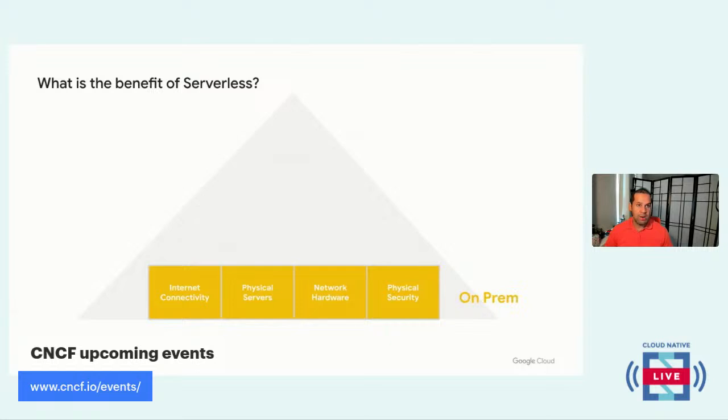So we look a little bit back at the benefit of serverless, but also at the evolution of compute as we think of it. Historically we thought about on-prem. If I'm a developer, if I'm a team working on-prem, I have to think about things like internet connectivity. How do we get fiber to my data center and all that stuff? Installing network hardware such as switches, the literal physical security of everything, and then installing physical servers, putting them up on the racks, all that fun stuff.